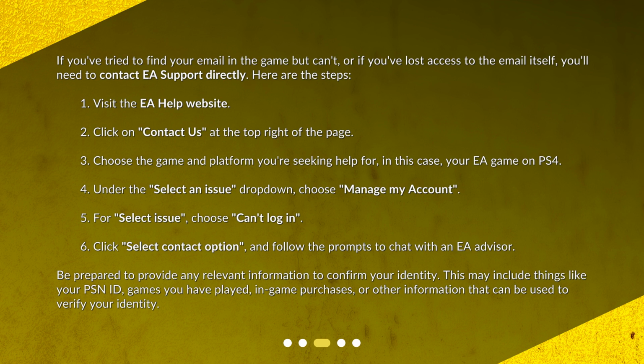Visit the EA Help website. 2. Click on Contact Us at the top right of the page. 3. Choose the game and platform you're seeking help for, in this case, your EA game on PS4. 4. Under the Select an Issue drop-down, choose Manage My Account. 5. For Select Issue, choose Can't Log In.